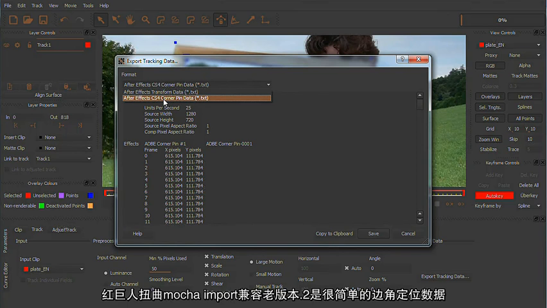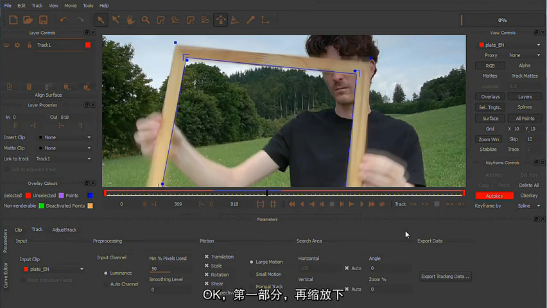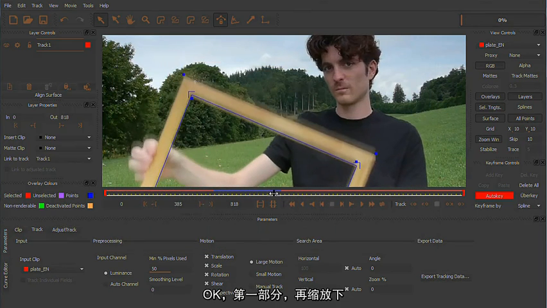In the old version 1.2 it's very simple, just this corner pin data. So click on save. I'm not going to do it because I have already saved a copy of it. Go to save and save the thing to a file. Okay, now this was the first part.